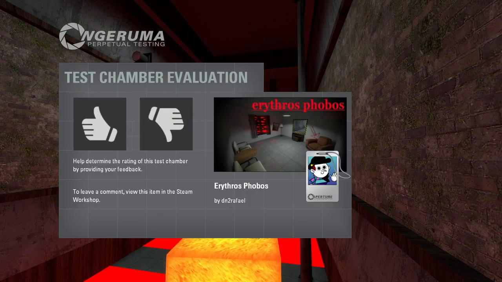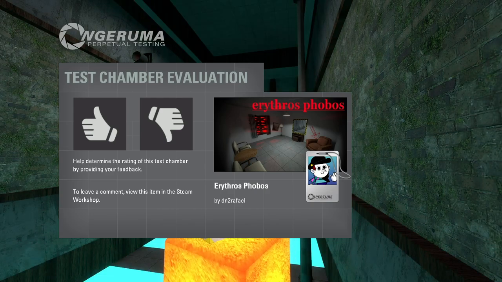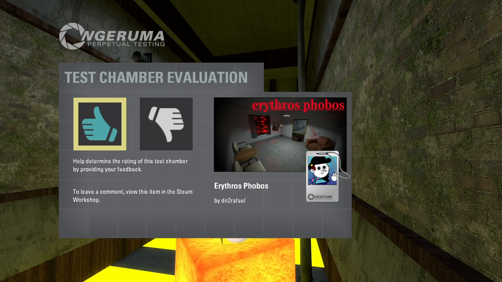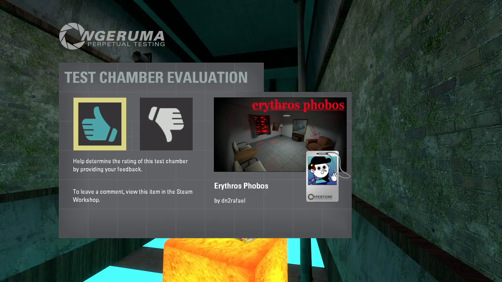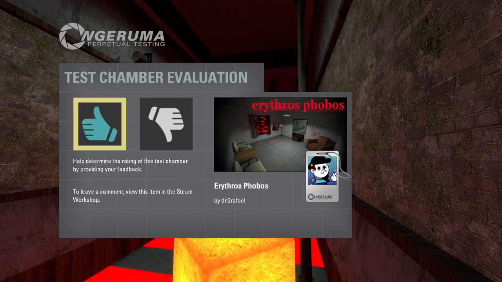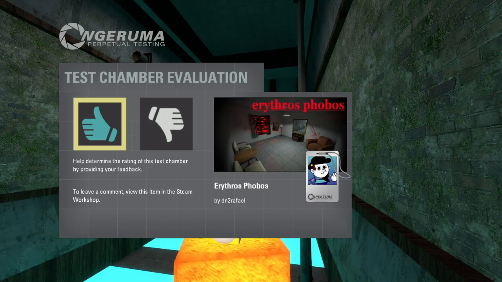I hope you enjoy the cake. So, yeah, okay then. Another rather abrupt ending to a suitably weird Friday map. That was Erythros Phobos giving us a genuine reason to fear the red, created by DN2 Raphael. So a very big thank you to DN2 Raphael. Yeah, like I say, not particularly portally, but there was cake, but I still don't feel like we ever got any.